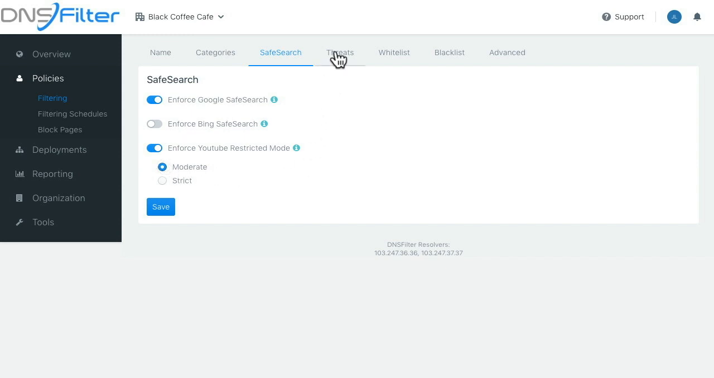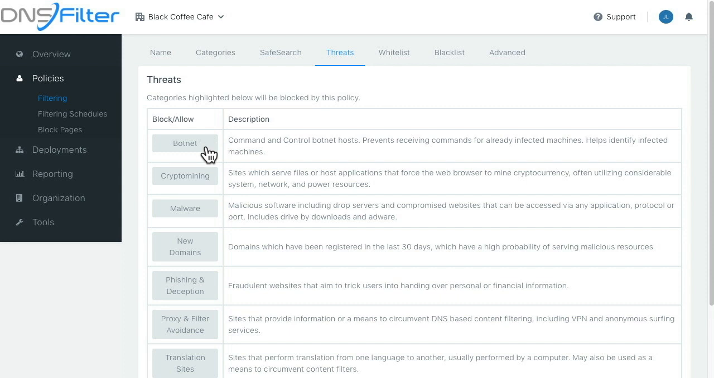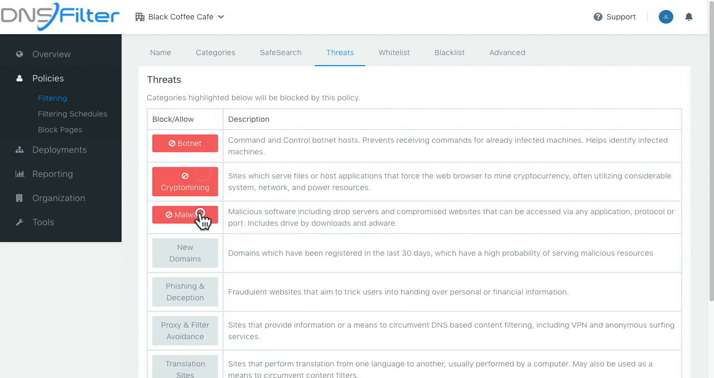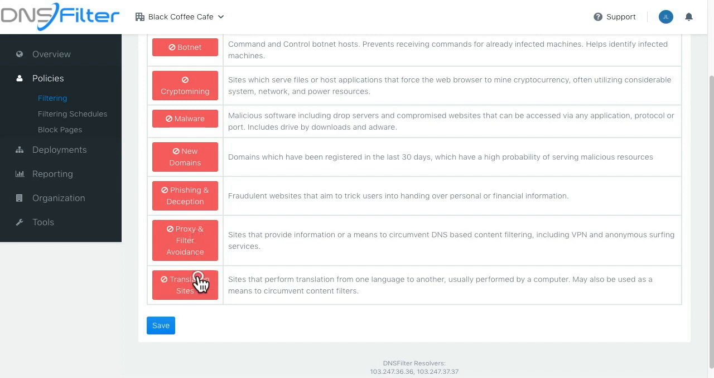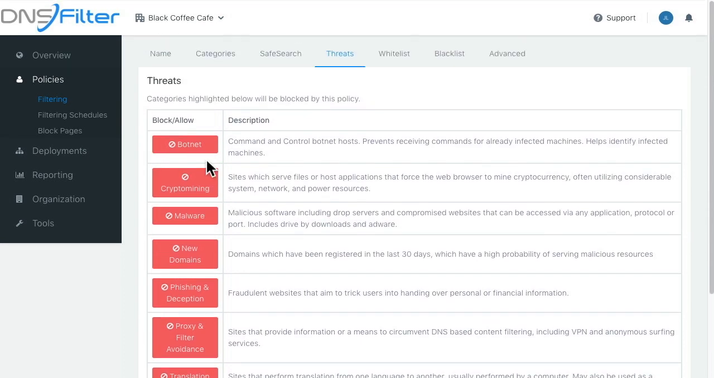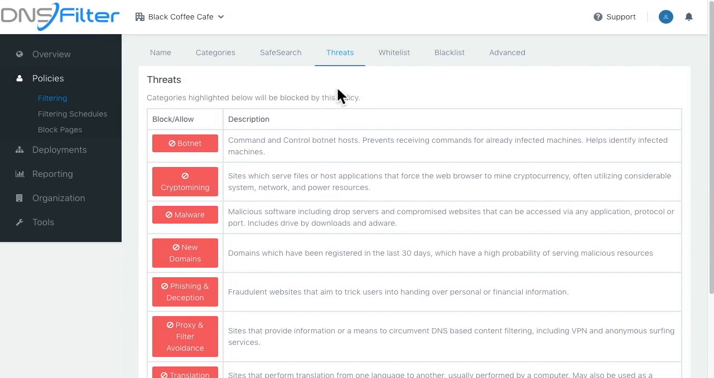The next tab is the Threats tab. I'm going to select all of these. We have a new category here, which is New Domains. This covers domains which have been registered in the last 30 days. Since malware and phishing scammers often register a new domain and launch their attack and leave, this helps you to stay ahead of their activities, preventing domains which may be used by attackers in the future.